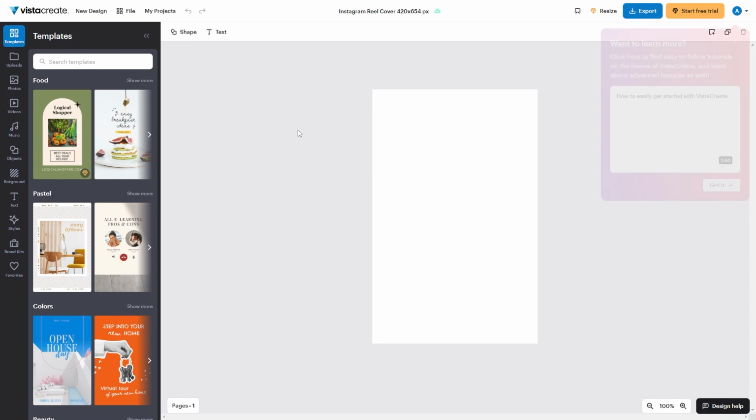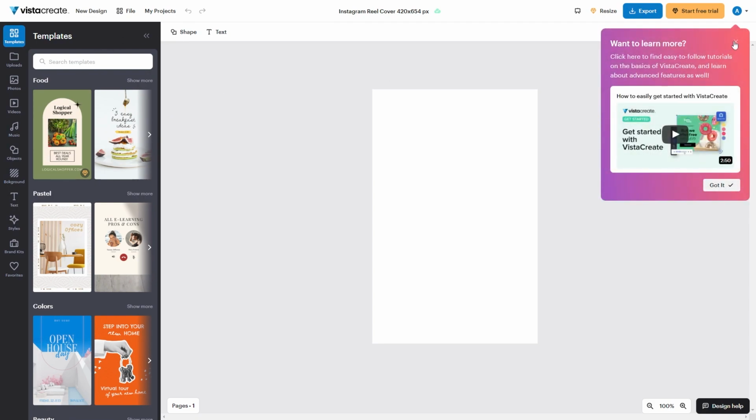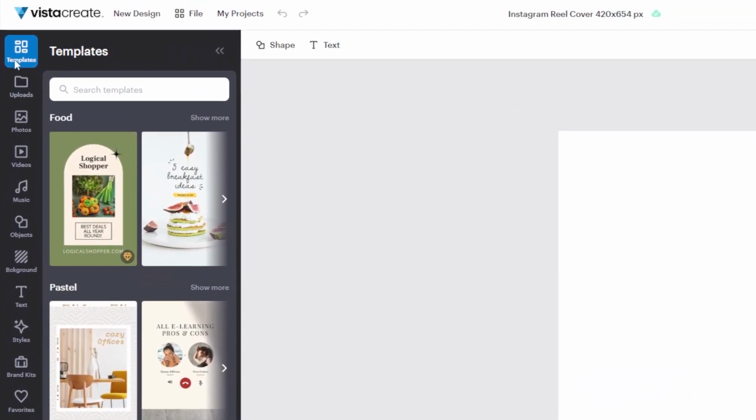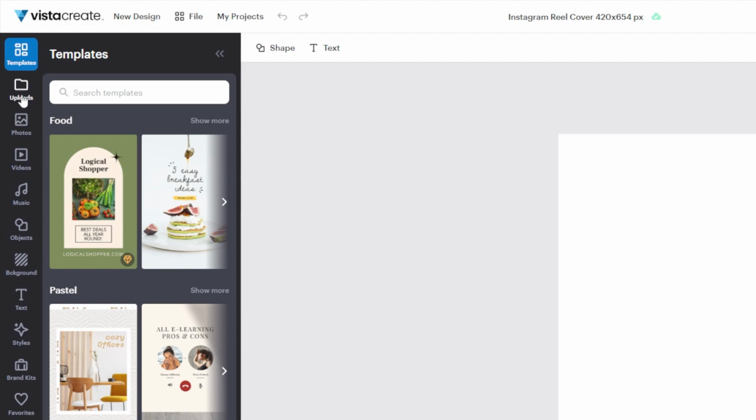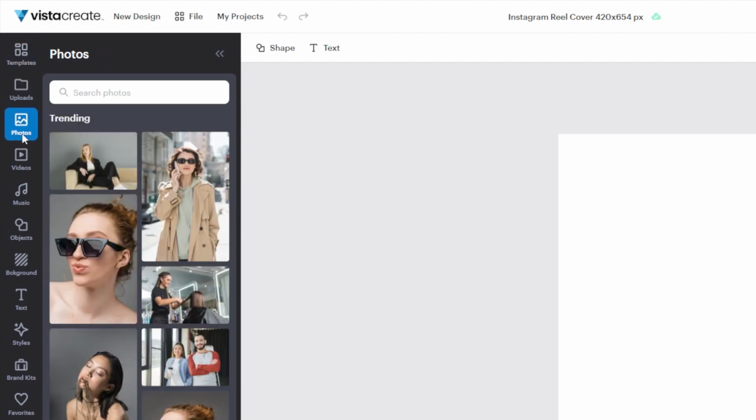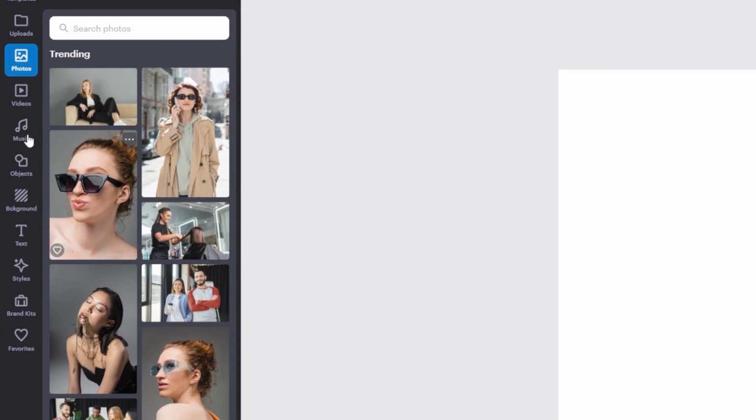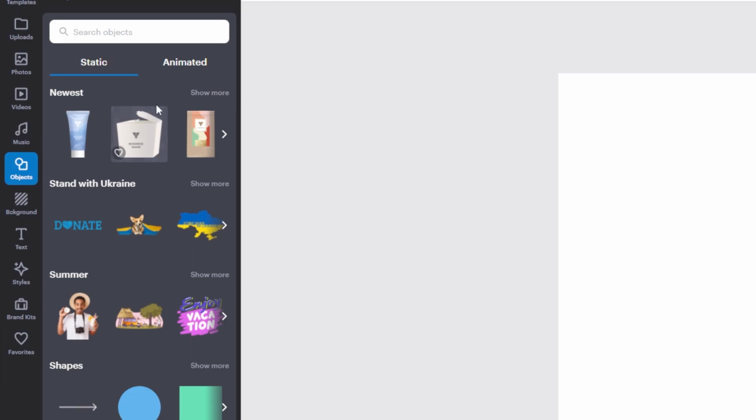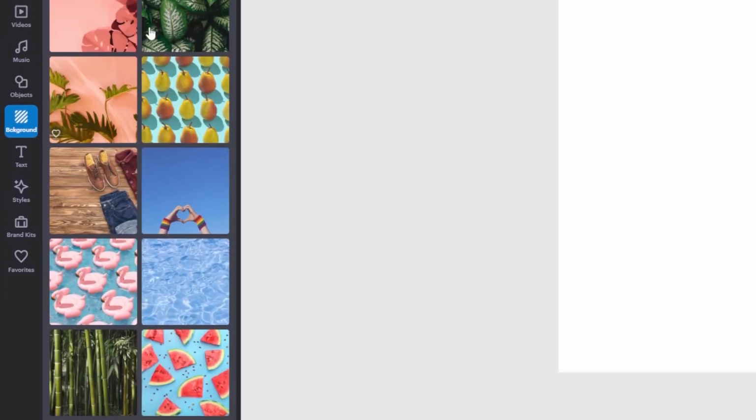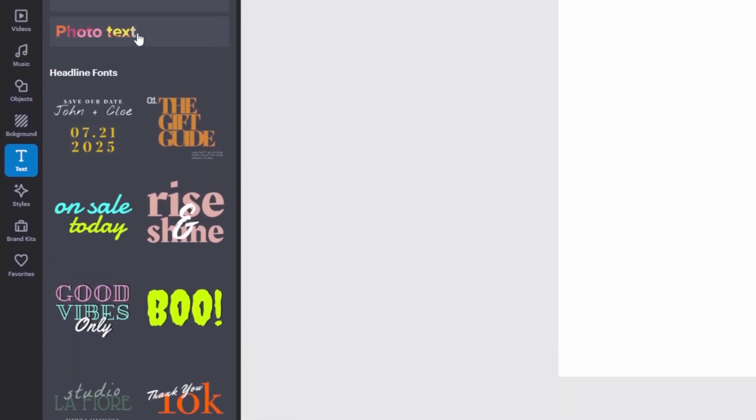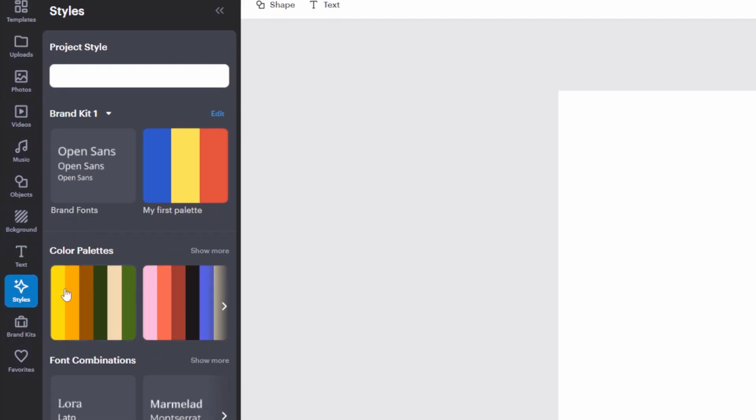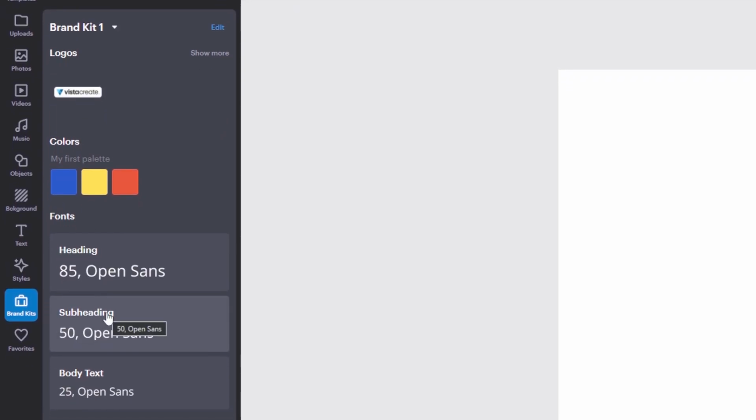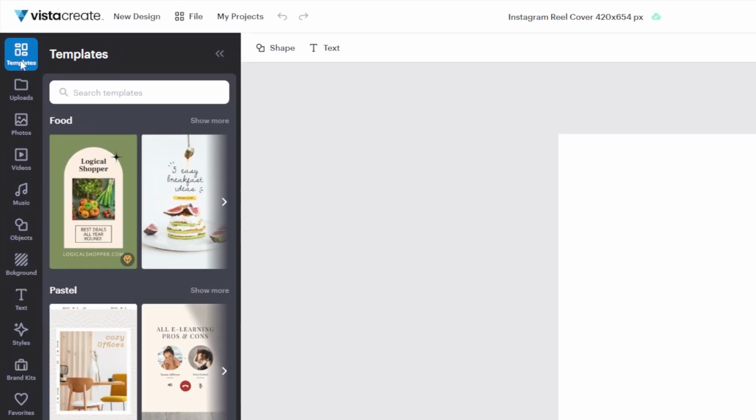So as you can see here on this section, it will give you a bit of a tutorial, of course, but on this section you have the templates. Uploads is photos that you have uploaded, different photos, royalty free videos, royalty free music, any objects that you want to add in, the background itself right here, adding text, again, different styles, and then branding as we have mentioned earlier on, that we have generated. So let's go ahead and look for a template.